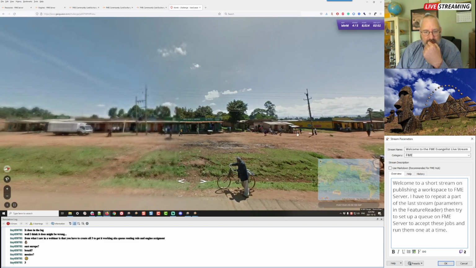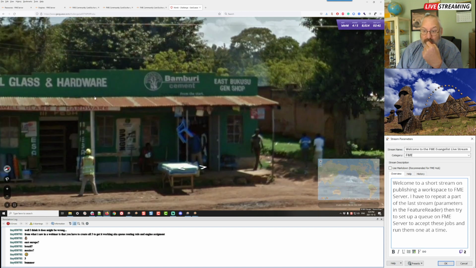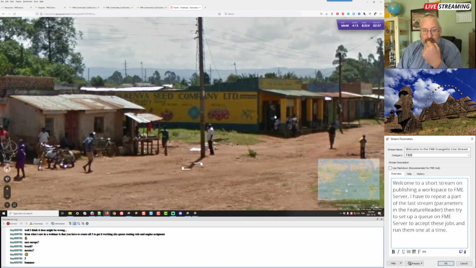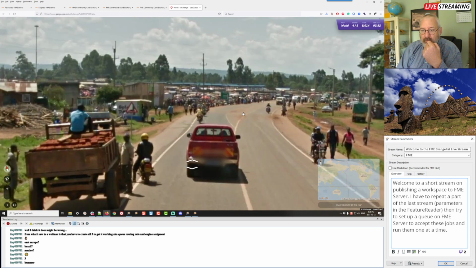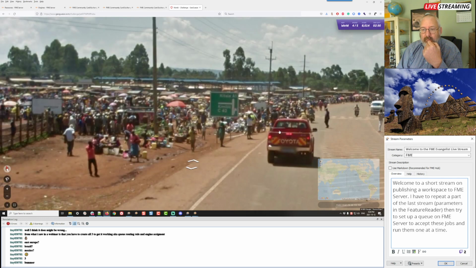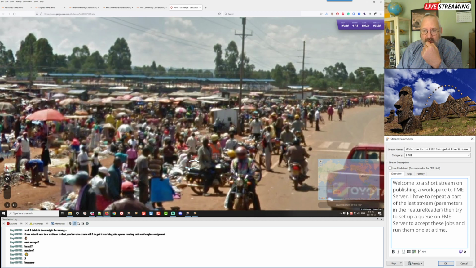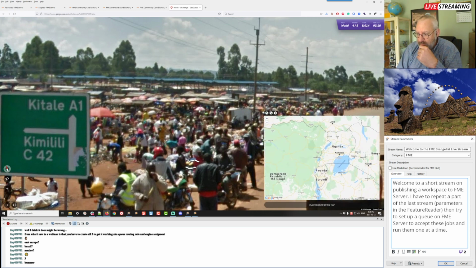Okay, this looks like Africa. East Bukusu. I mean, I could Google that, but that would be cheating. Oh, Kenya Seed Company. Well, that's handy. Wow, that looks quite... A1 and C42 and light. That's quite the market. A1 and C42 in Kenya. Okay, well, let's open them a bit quicker this time.